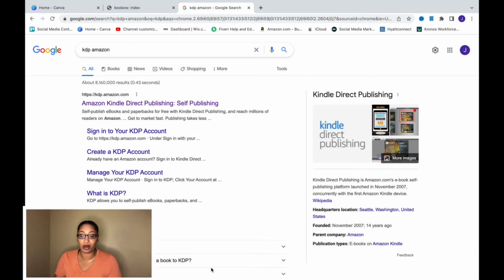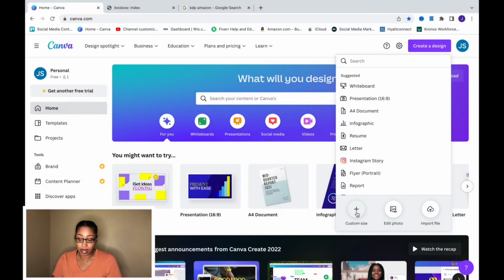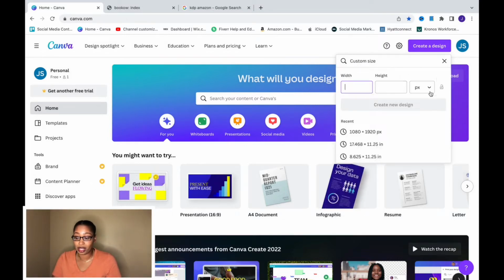So I just started recording my screen so you all can follow along. This is going to be real simple. So I like my books to be magazine size. The dimensions for that will be 8.625 inches by 11.25 inches. Click on create a design. Then you're gonna go down to custom. Make sure this is turned to inches and you're gonna put that in: 8.625, and then the height is 11.25, and then you're gonna create new design.